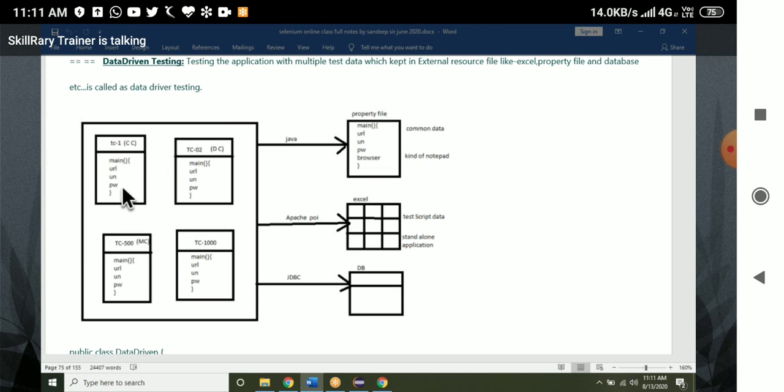What happens if the URL changes? What happens if the username changes? The password changes? 1000 times you have to keep on changing. From morning to evening, your job is changing the URL or username or password. That's the drawback of hard coding the username, password, or any test data.